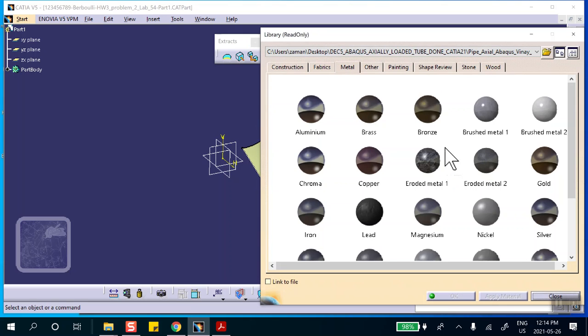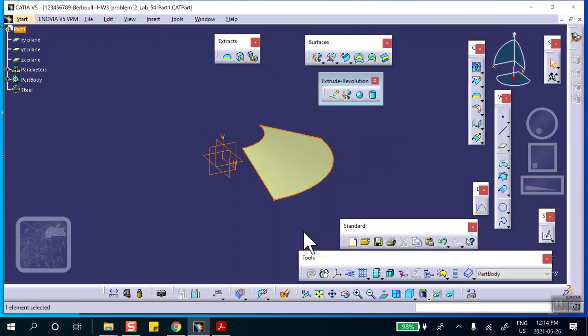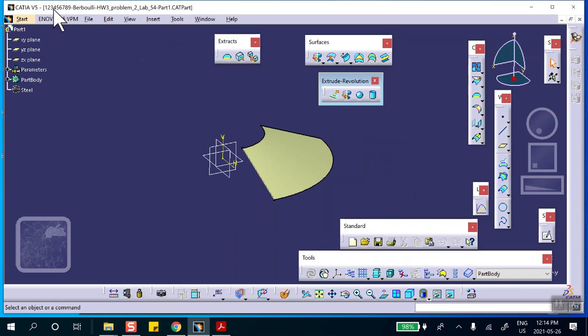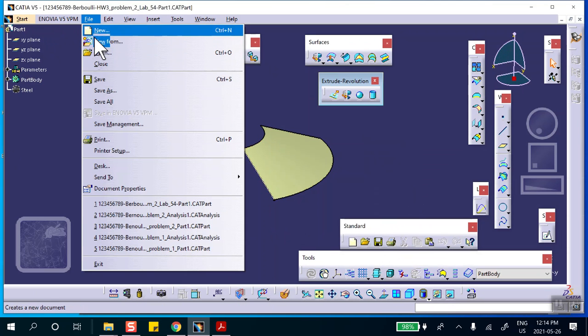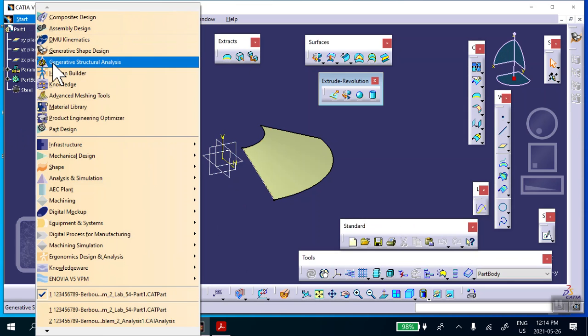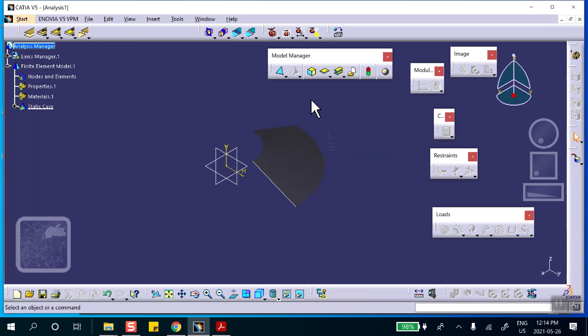There's material, metal, steel on the part, and we say okay and save. There's my save. If you can't find your save, reset it or go to File, Save. Okay. Now we're going to go to generative structure analysis. We're not going to use any fancy meshes. This is just the standard basic default element that you have here.